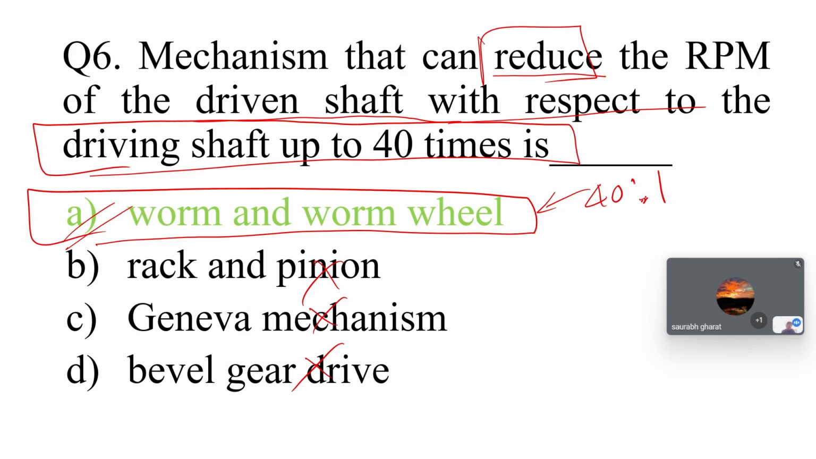And in my assignment also I told you, if you go through the lectures you can see, and in the assignment I covered all this kind of part. Okay, so 14 is to 1. Which gear drive will give you this amount of reduction? Only worm and worm wheel. Okay, so only this is the correct answer.